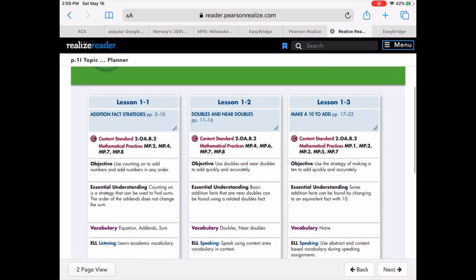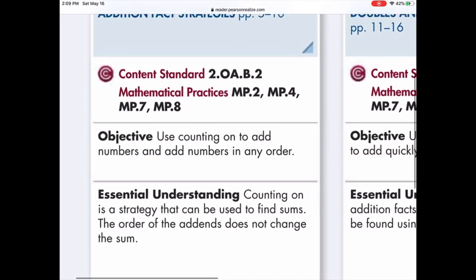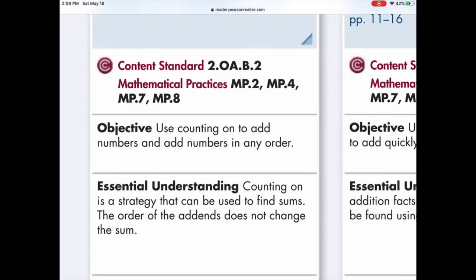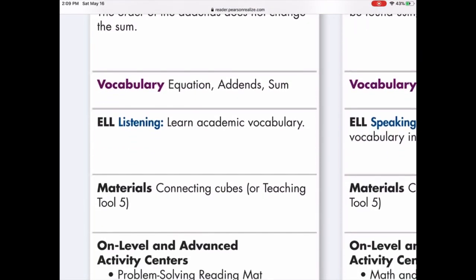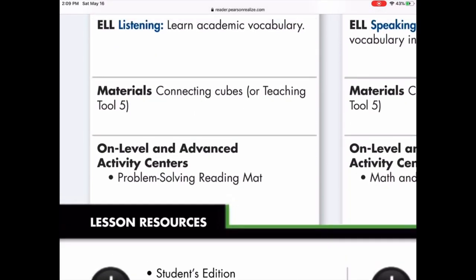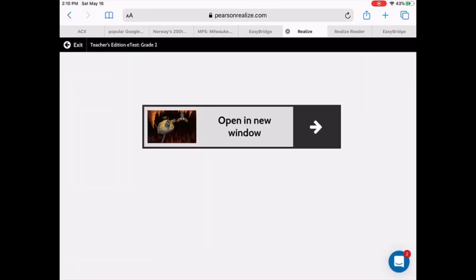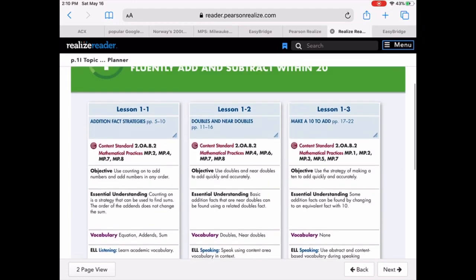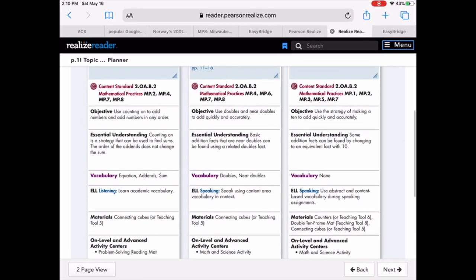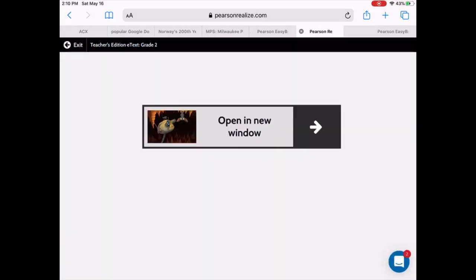So you get to see the Common Core State Standard, the objective, which you really should be repeating in your online lessons for your students, and then the essential understanding, the vocabulary, the materials. Obviously you can't use those, but you could probably virtually use some. I really like it because it just gives you a good rundown of exactly what you need to be emphasizing in each lesson. So that's just really quickly to show you that.